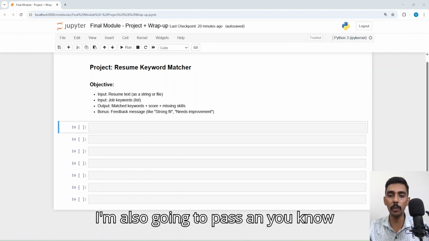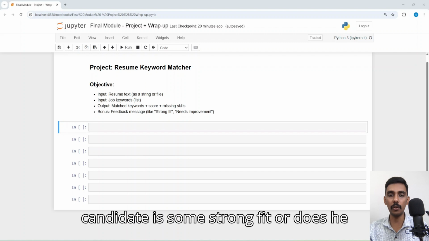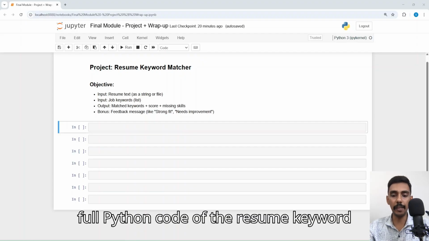On top of that, I'm also going to pass a feedback message, like whether the candidate is a strong fit or needs improvement. Now let's see the full Python code of the resume keyword matcher.